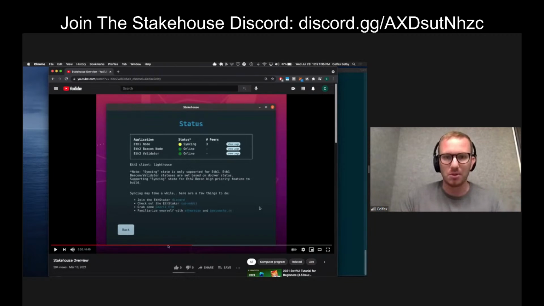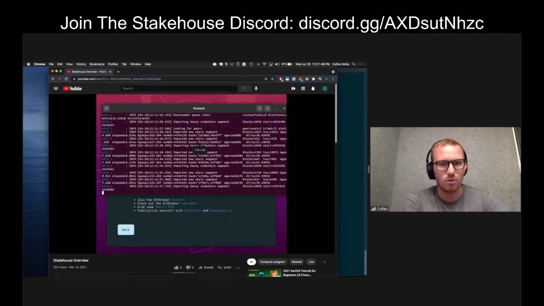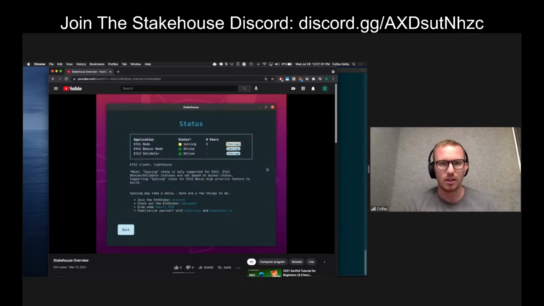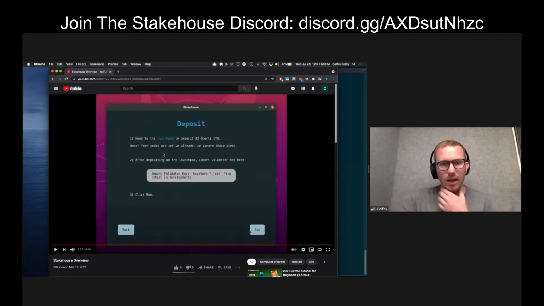I sped through it a little bit for the purpose of the video, but now you can see your ETH1 node, your beacon node, and your validator are all installed, and they're syncing. You can view the logs of what's going on under the hood if you need to troubleshoot anything. Once your nodes are fully synced, we take you to the next screen, which is the deposit screen, similar to what Lansky was talking about with the Launchpad.